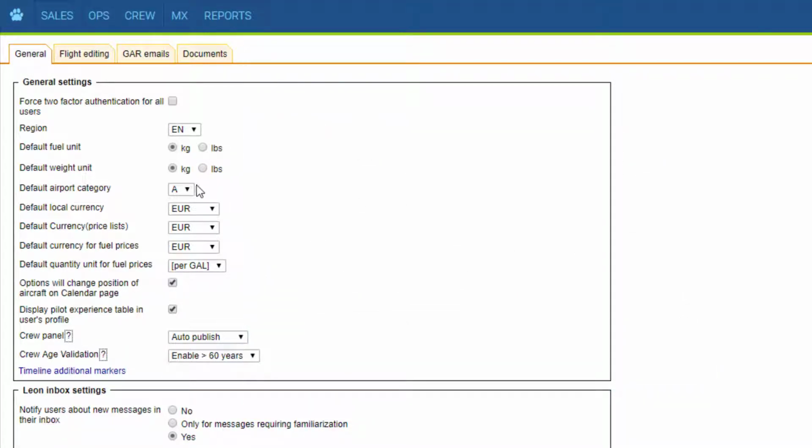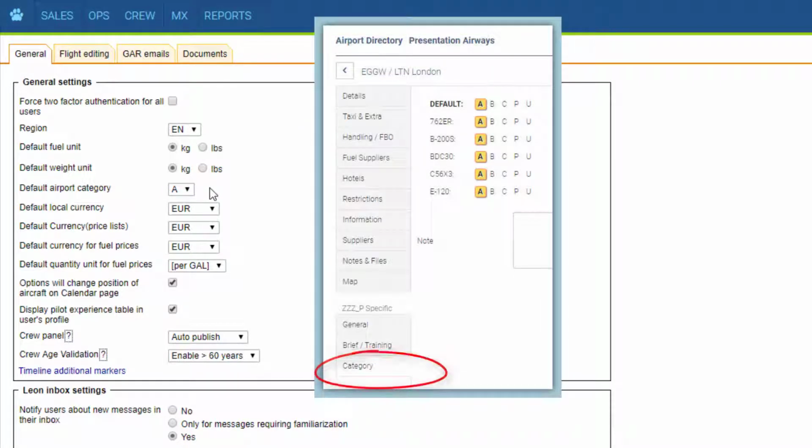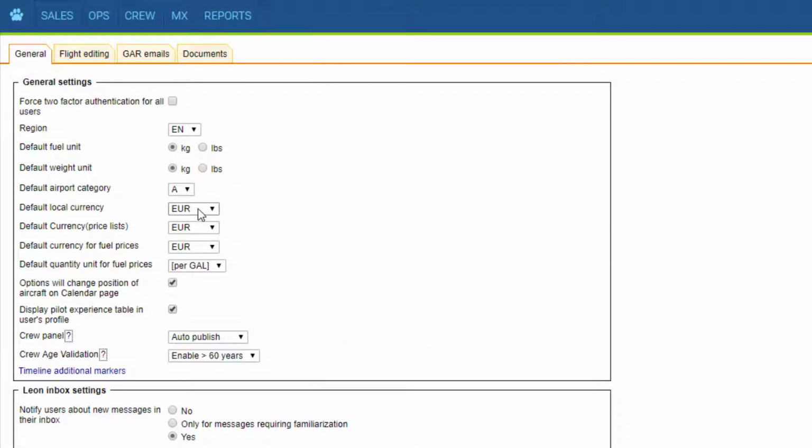The default airport category. This is set for all airports in the system. The individual ones are set per airport in the airport directory in the category tab. Here we set the main currency of the operator and currencies and units for fuel in the system.